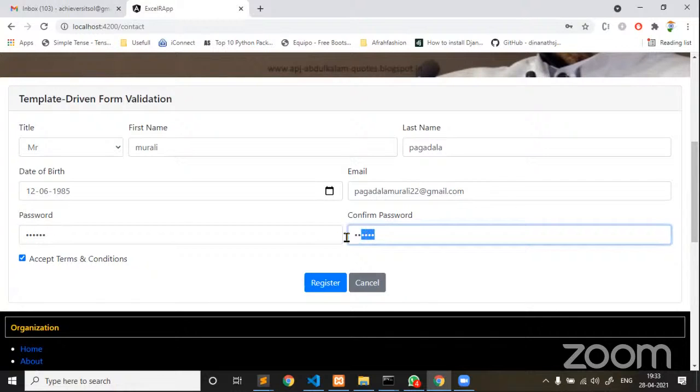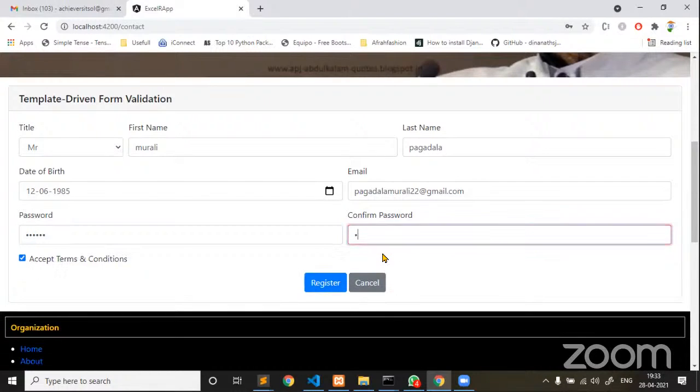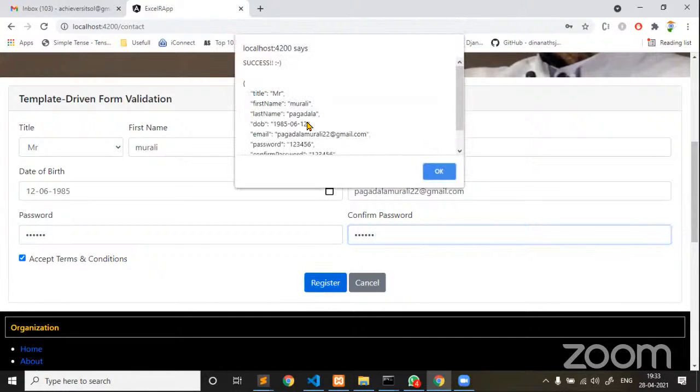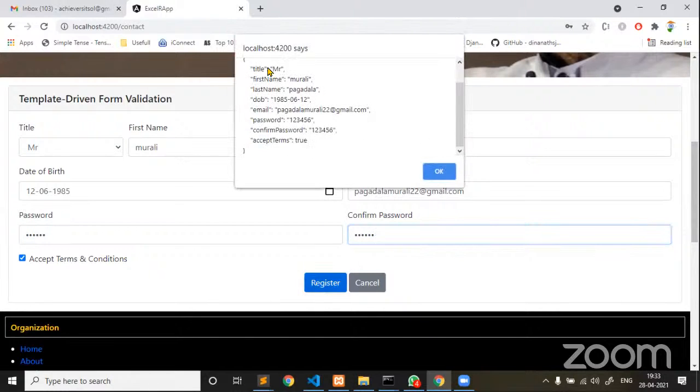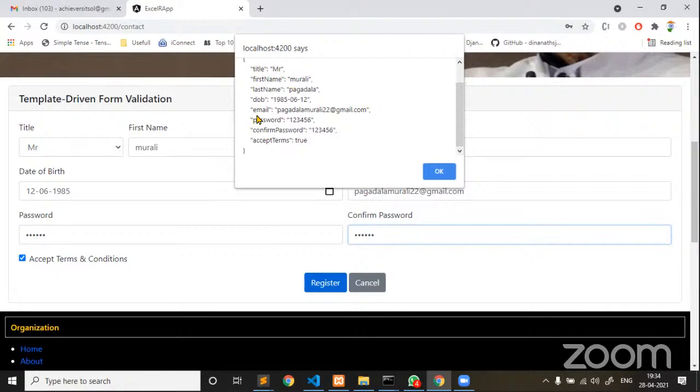Now you see here, in case the confirm password I'm not entering, immediately the confirm password error message is also displaying. The moment you start entering any single character, the confirm password error message disappears. Now on click of register, you see that whatever information you have typed in your web page is displaying here. You can see the title, first name, last name, date of birth, email, password, confirm password.